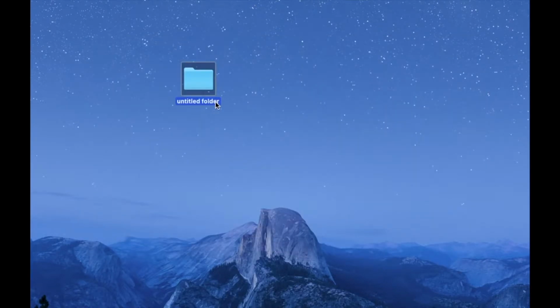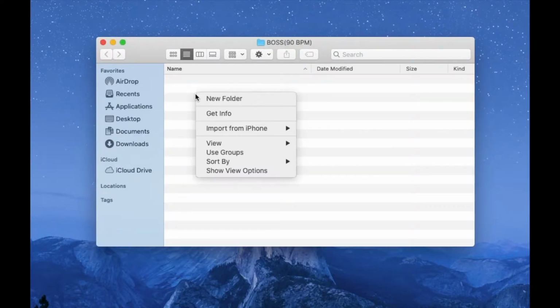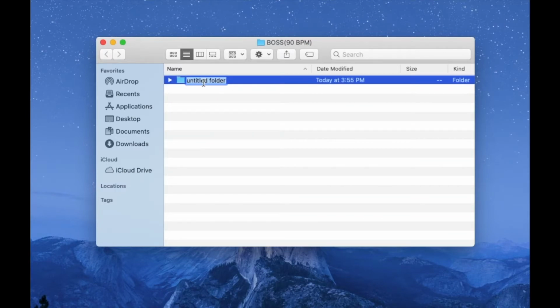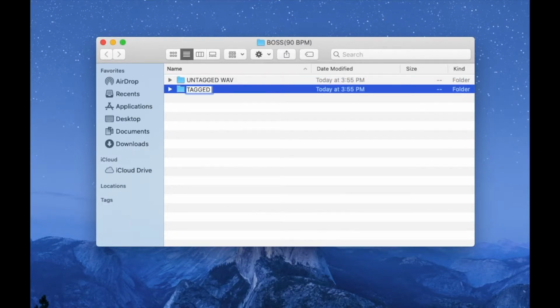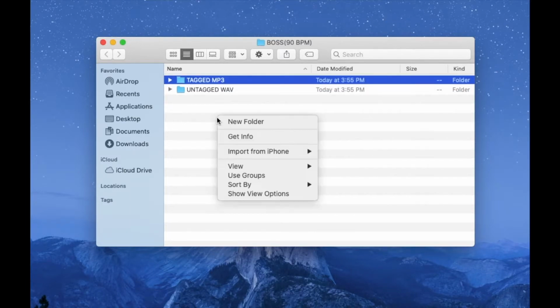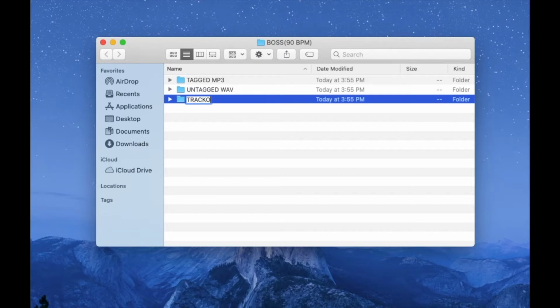So once I know the beat is pretty much done, I'll go ahead and make a new folder and I'll name the beat and put the BPM. Then I'll open that folder and I will make an untagged wave for the version that I'm going to sell, and then a tagged MP3 for the version that I'm going to play on the actual website, and then your trackouts for if you want to sell your trackouts.